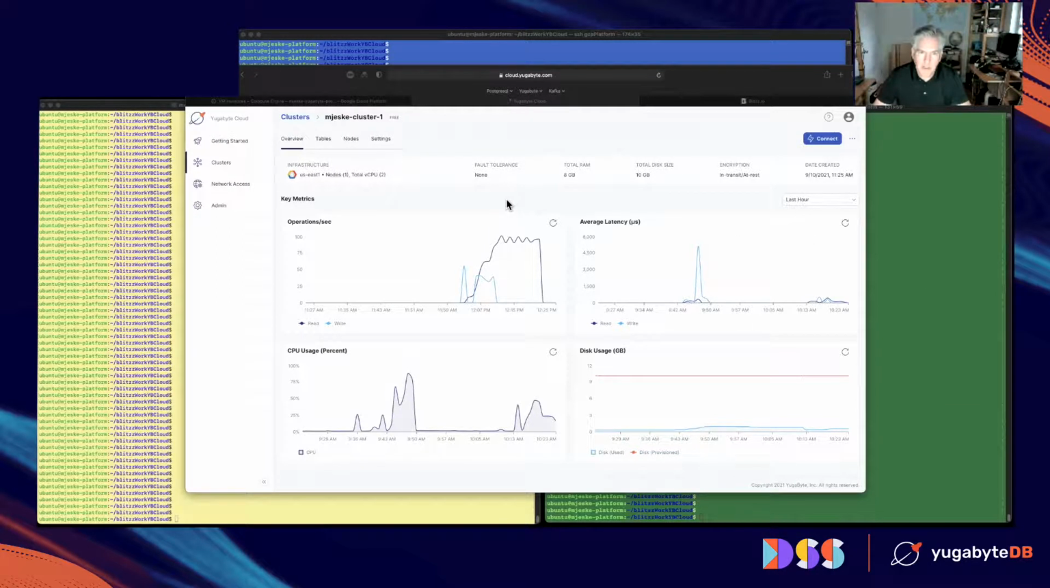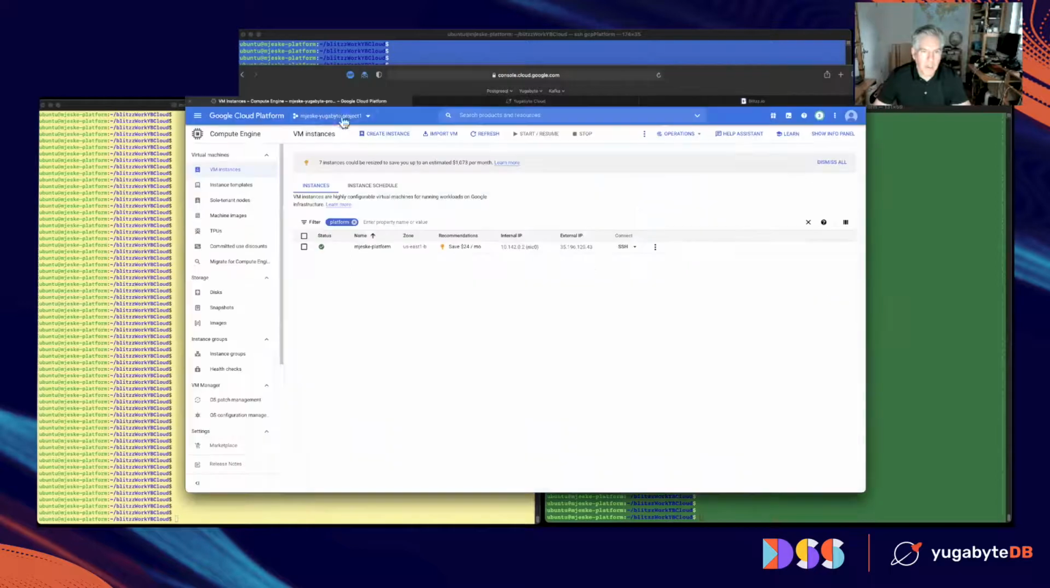So what I'm showing you here on the screen is just the overview screen of a cluster that I've created in Yugabyte Cloud that I'm going to be using for the demonstration. And all the software I'm going to run, the MySQL and the Blitz, is just running on a 4 CPU instance node in GCP that you can see there in the GCP console.